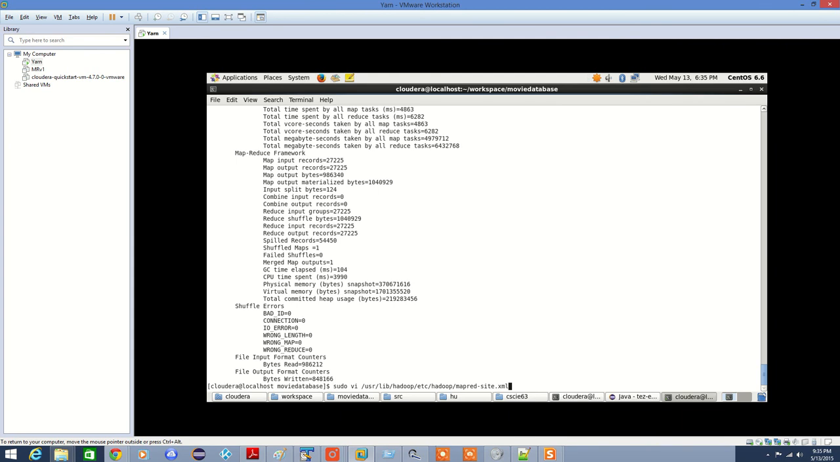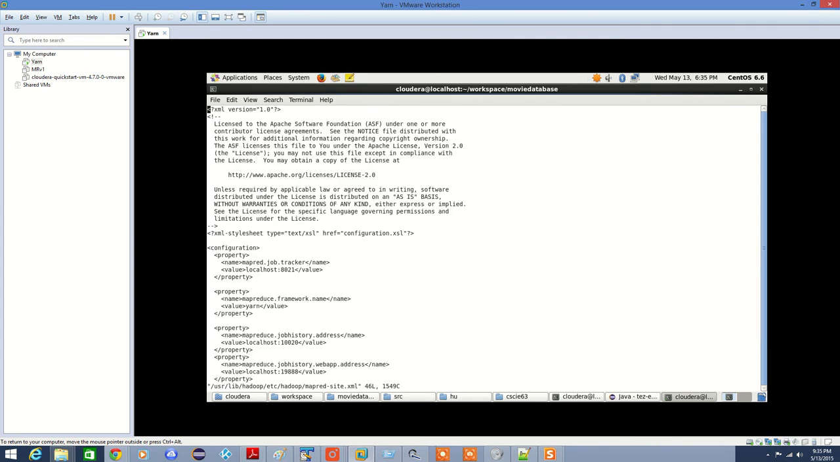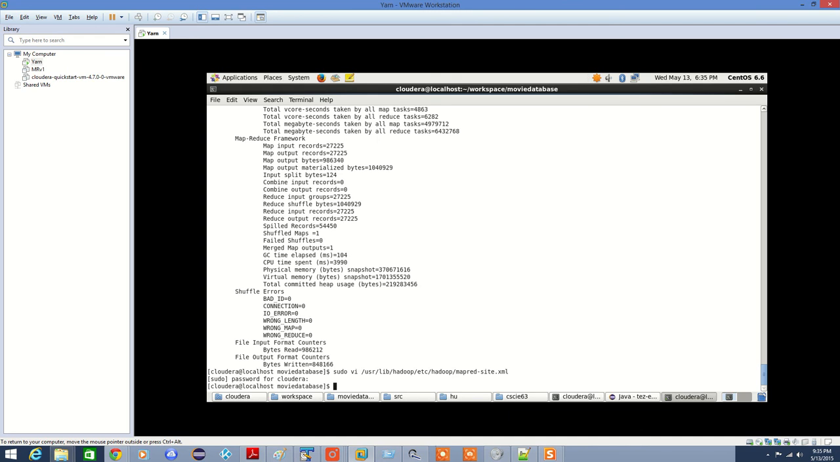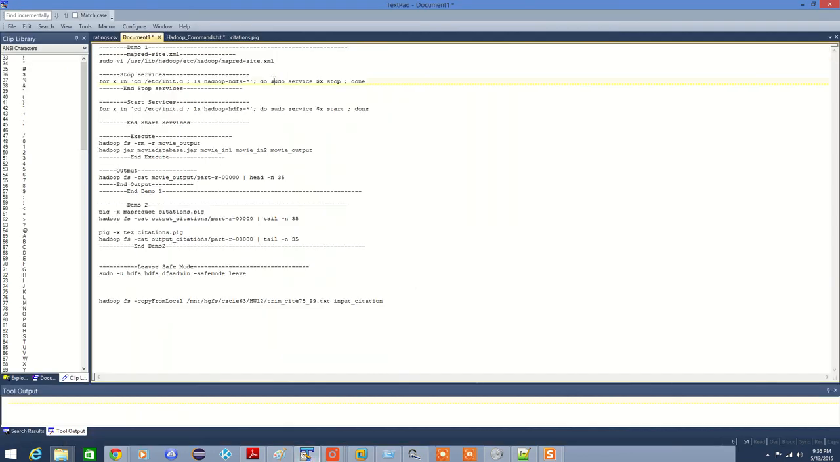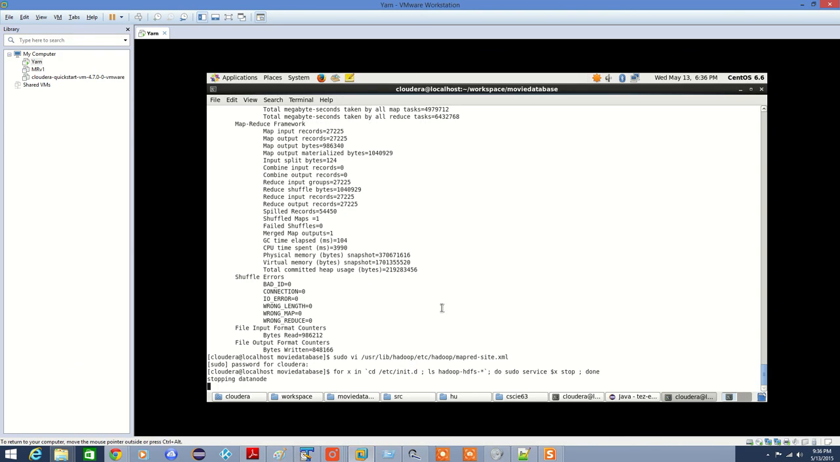Let's do that. Let's give the root password. Okay, here we are. So if you see, the MapReduce framework is mentioned as yarn, we will change it to yarn-tez. Now let's save the file. So this is done. Now for these changes to take effect, we need to stop and start the HDFS services. Now let's use this command to stop the existing services.